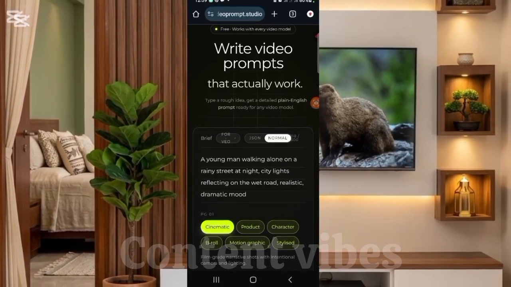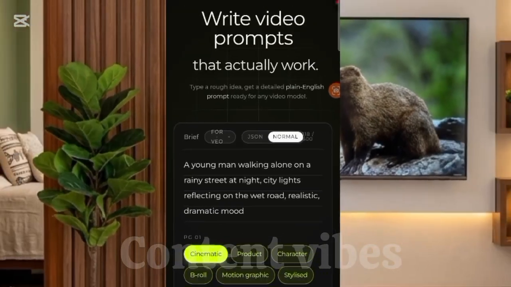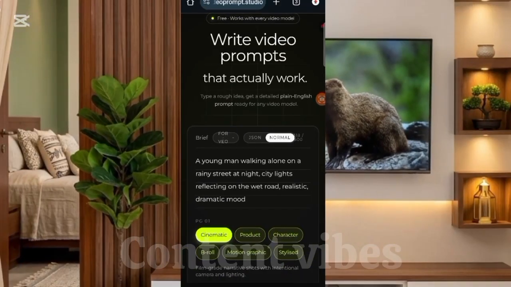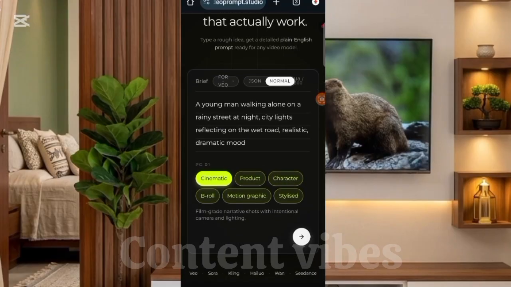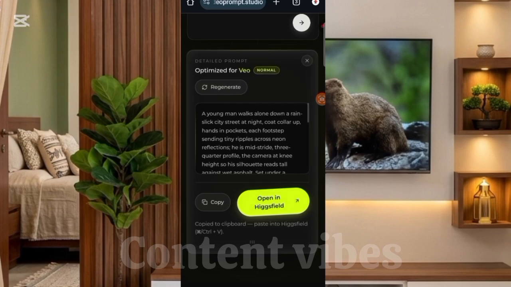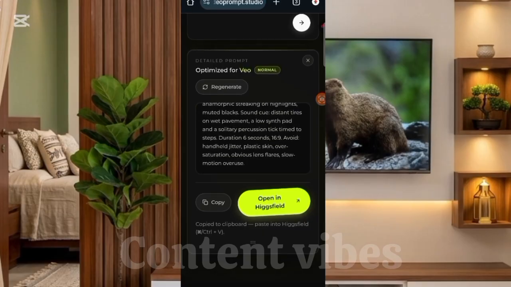Of course, what I want to generate now is a normal prompt. You can see normal is selected here. Then hit on send. It literally takes seconds to get your prompt. Now here is a normal detailed prompt I got from this platform. Now I'm going to use this prompt to create a video. So I simply click on the copy button.